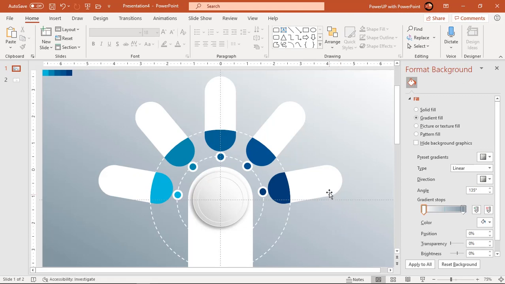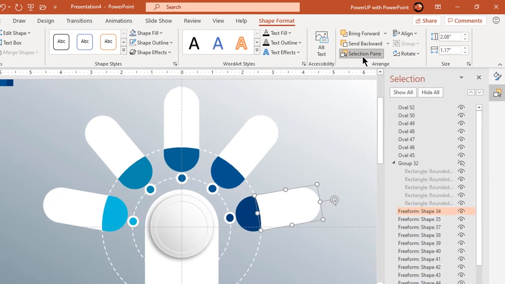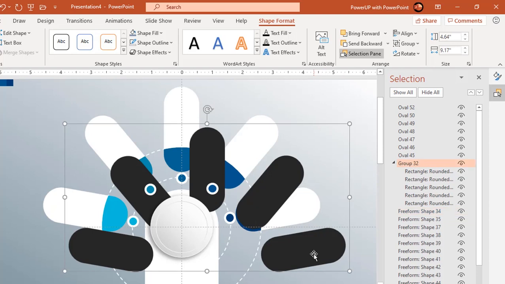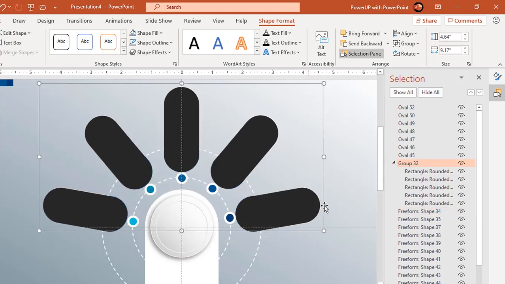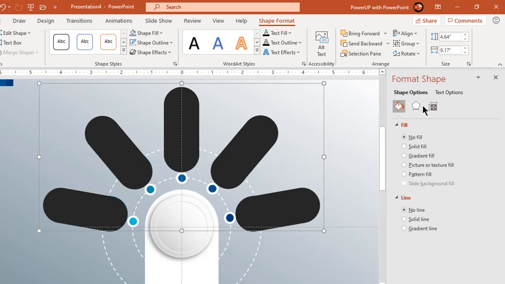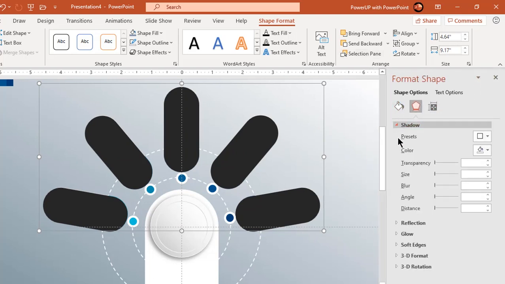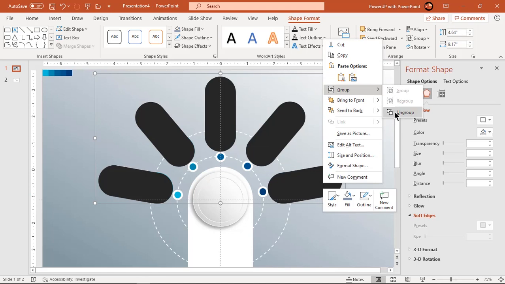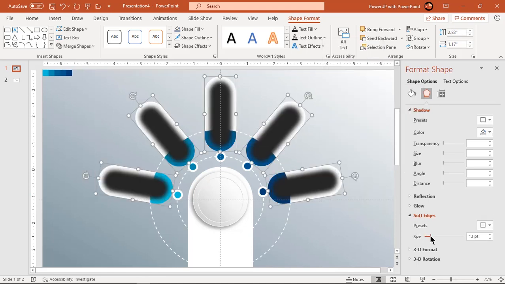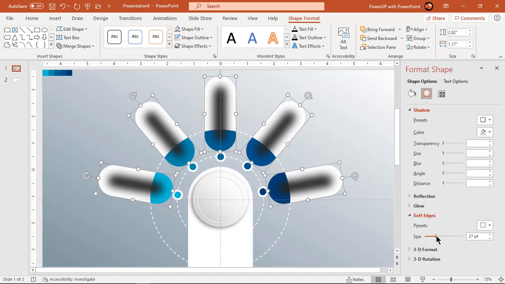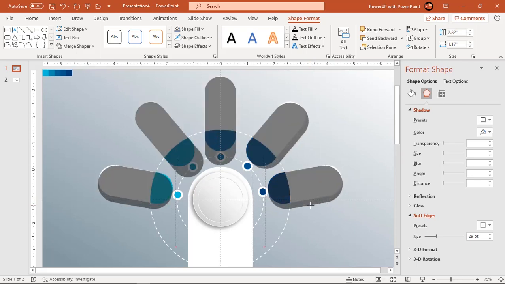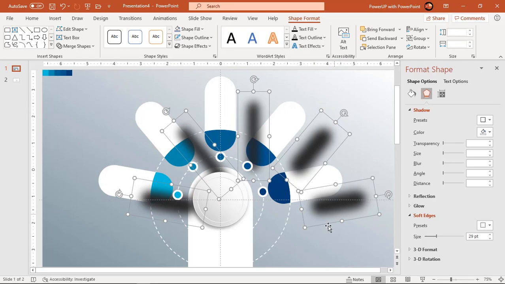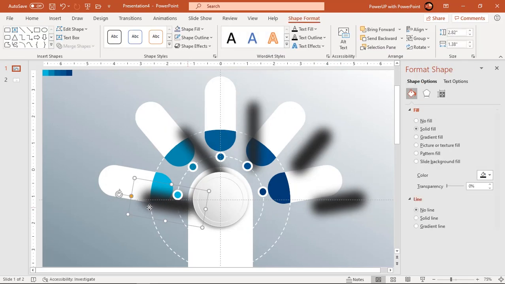Remember, we have hidden a group of shapes? Go to selection pane and unhide it. Go to the soft edges feature and increase its softness value until you get the desired shadow effect. Please note, the soft edges feature will not be enabled for a group of shapes. Now adjust the shadow size of each shape and send them back to give a 3D look for the main rectangle shapes.